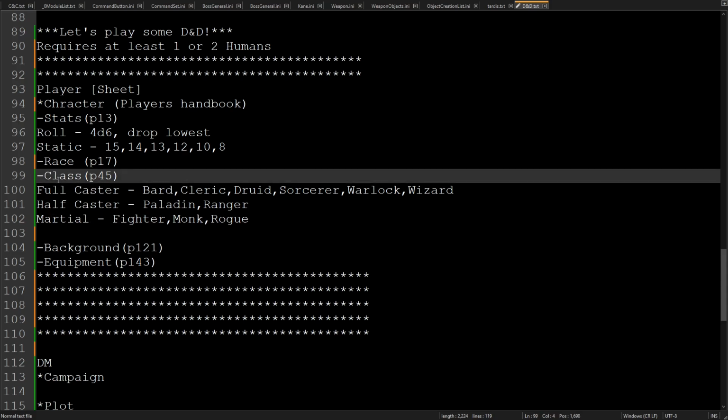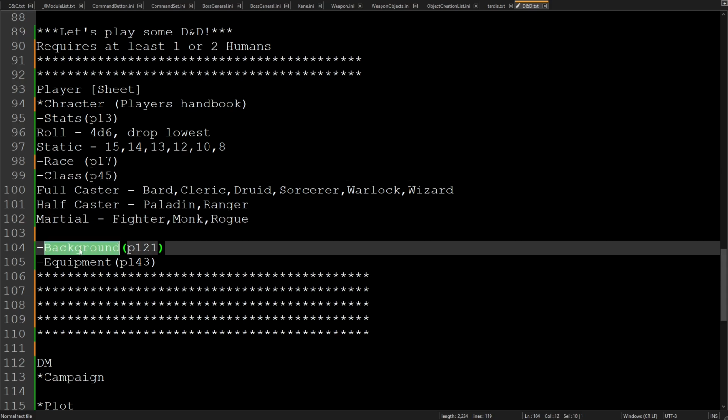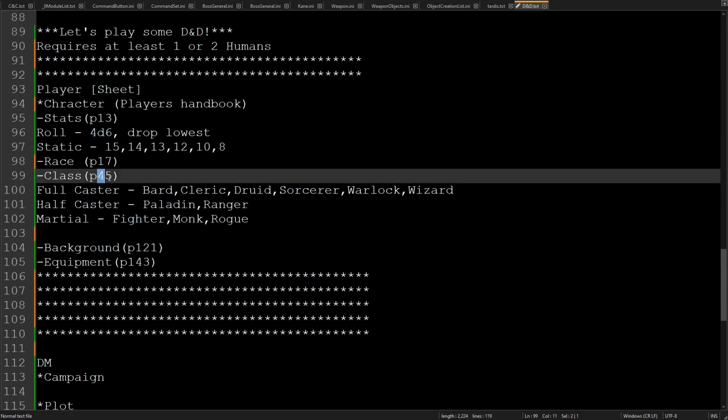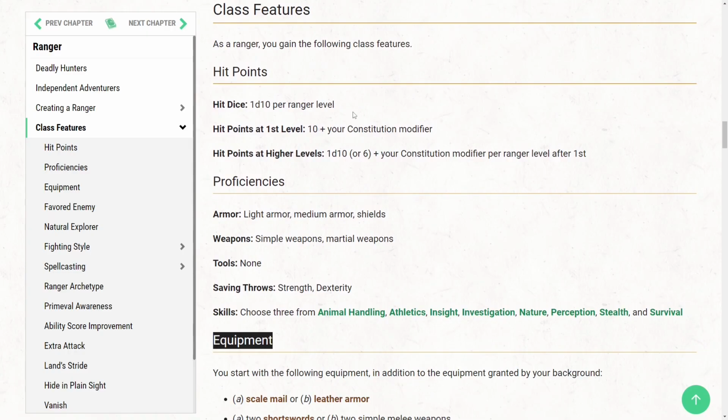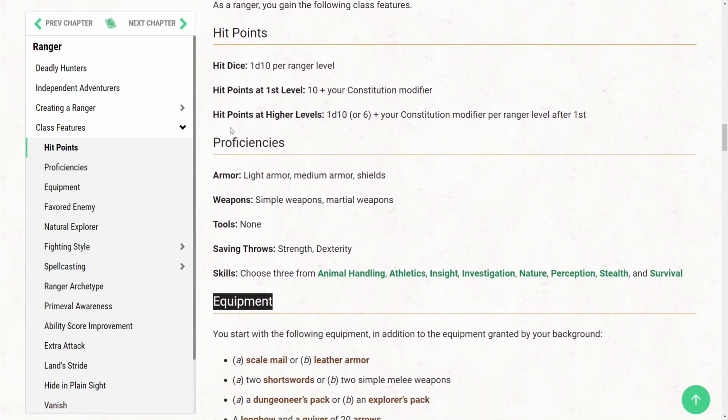Alright, next we are going to choose our class and our background, which we can find our class starting on page 45 and page 121 of the Player's Handbook respectively. So in this case, we are going to find our tabaxi as a ranger because that fits perfectly for Yanis, and we are going to come down and find our proficiencies.